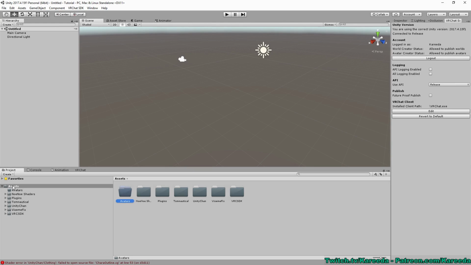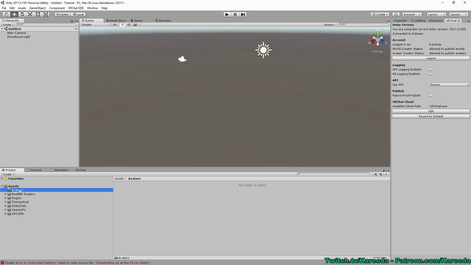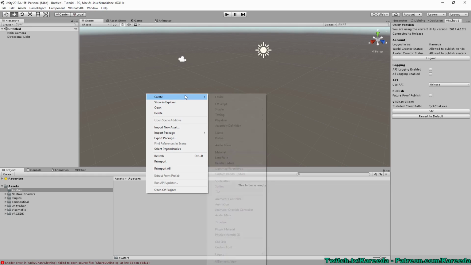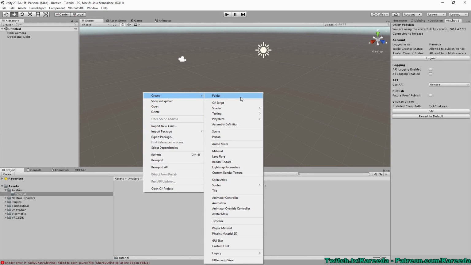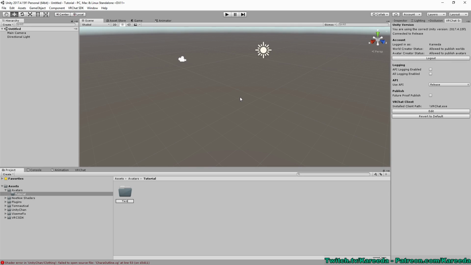I would recommend organizing your folders because at first, you'll add one or two models, but eventually you'll end up with projects that have hundreds of models like mine, and you'll want to organize this correctly. So now I'm going to name this Tutorial, and this is going to be the name of the first avatar I upload using this project. And in there, I'd recommend adding a Textures folder.